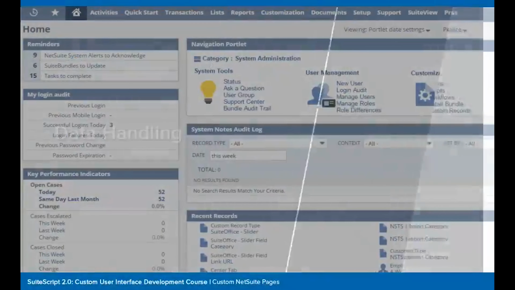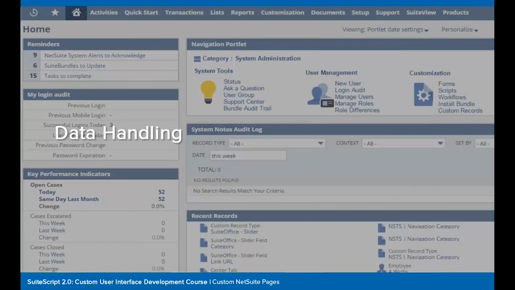At this point, we have seen how easy it is to create a custom user interface in NetSuite. What we haven't seen yet is how we can actually process information from our requests to our Suitelet. So here we're going to see how data is handled by capturing the information from the request, then processing that and displaying another set of information on our page.